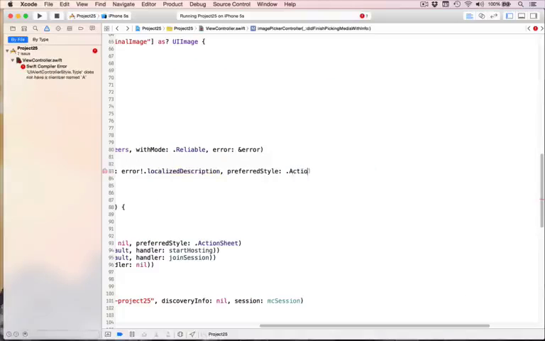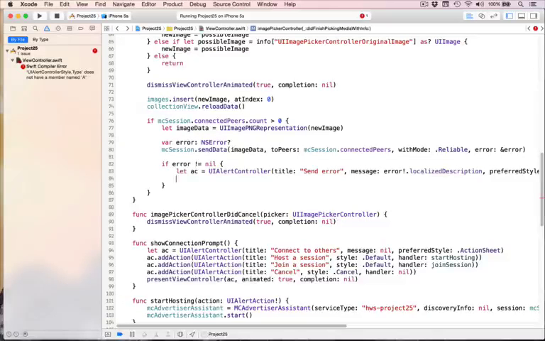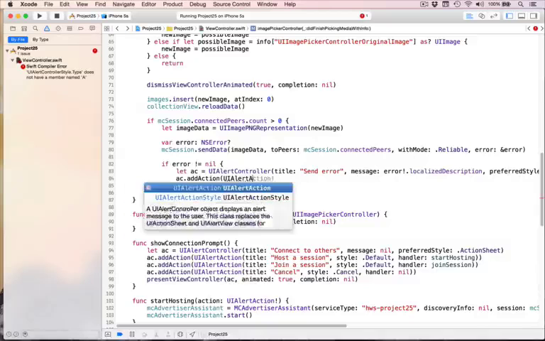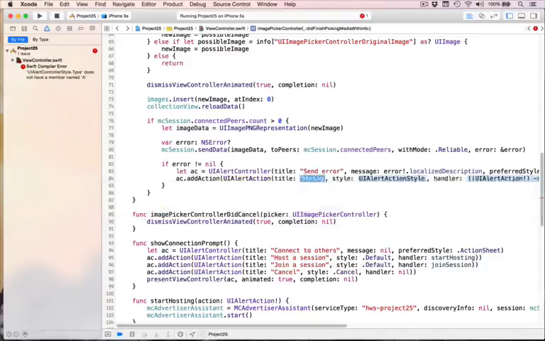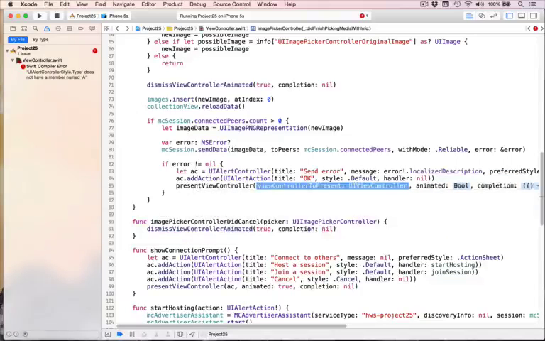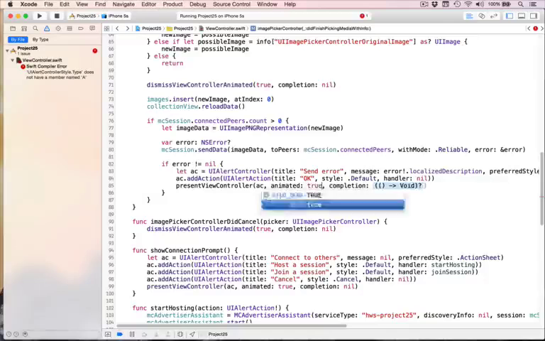Preferred style is .alert, something's gone wrong, a state's changed, show them. ac.addAction UIAlertAction with title "OK", style .default, and handler nil. Just get rid of the thing basically, and then present view controller ac, animated true, completion nil.